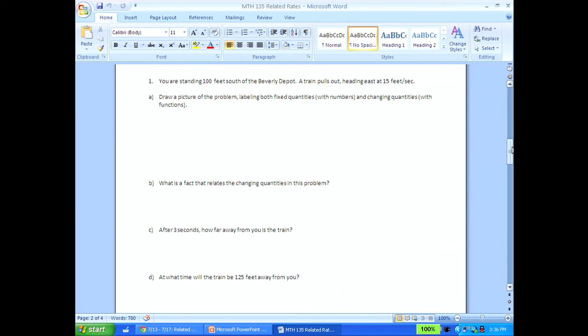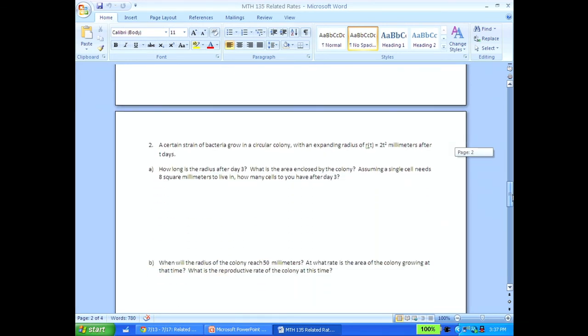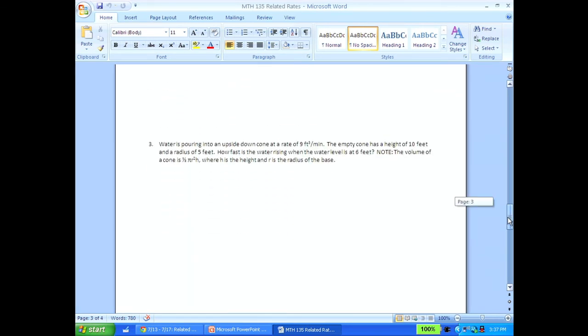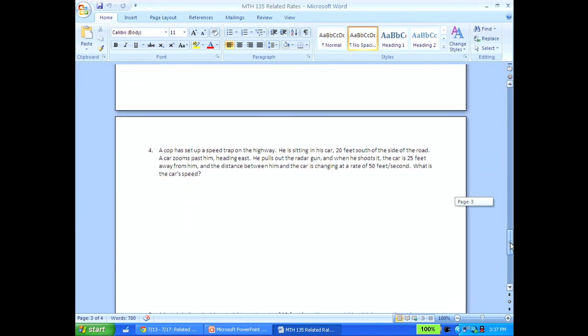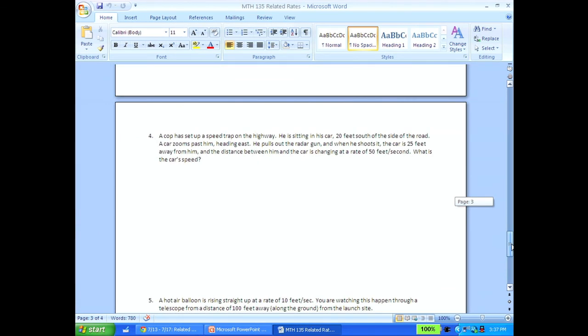We'll see other examples of that in these next few. So on to number 2 then on the handout, which is this problem with bacteria, and then we'll move on to number 3 in this video, which is this problem with a cone. I may or may not have time to do 4 and 5 in this one, in which case I'll make a separate video for 4 and 5.